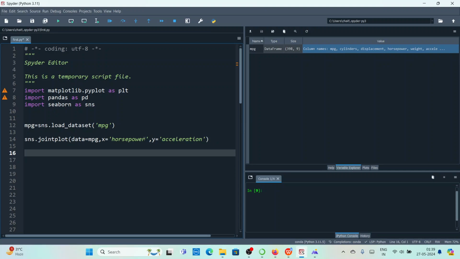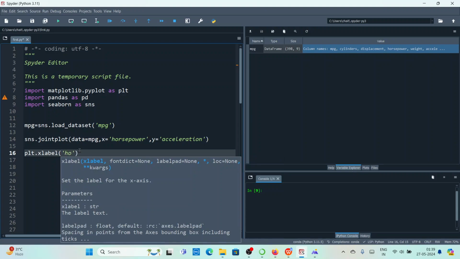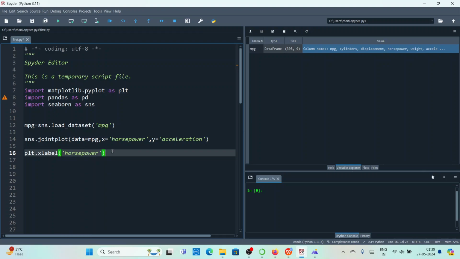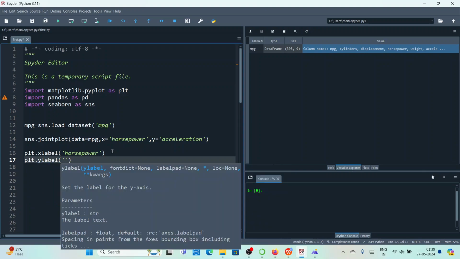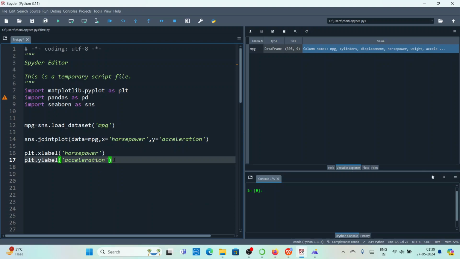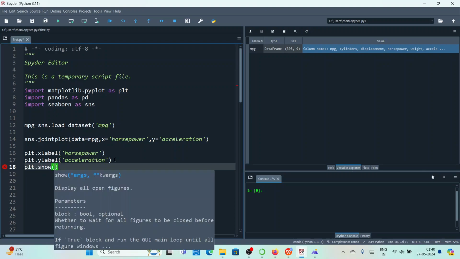And to show labels here, use xlabel horsepower, and ylabel acceleration. That's it. And the show method to display the joint plot.